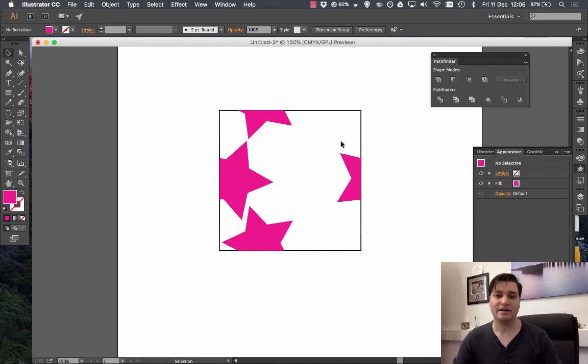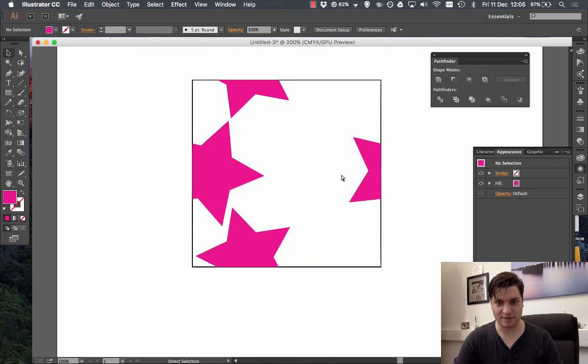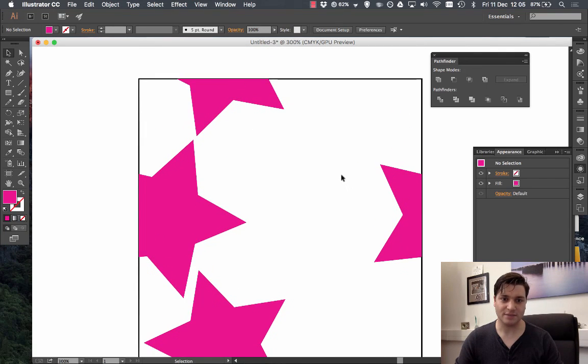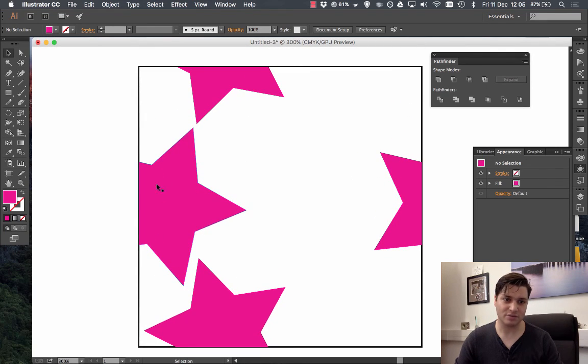So now we've got a shape. You can see that this part of the star, if we zoom in a bit, the right part of the star would move across and mate with the left part of the star. Exactly how we want it.